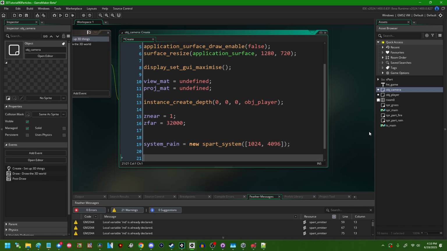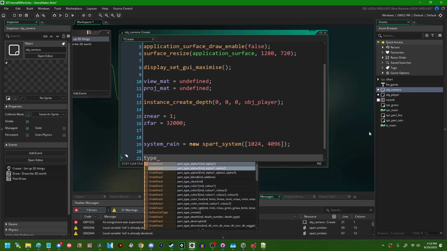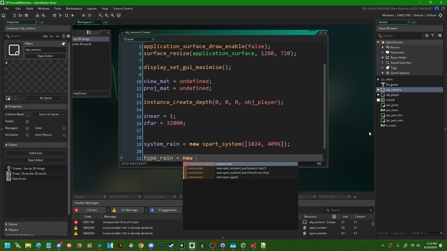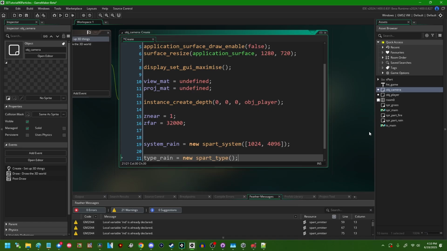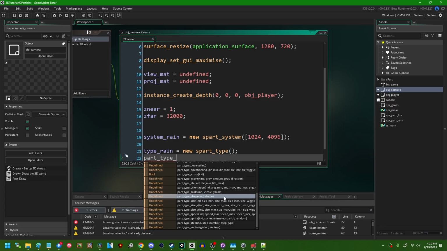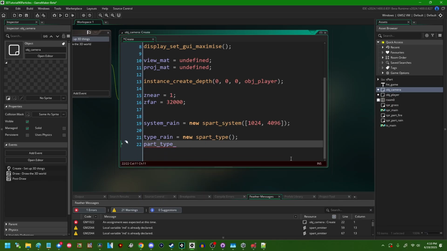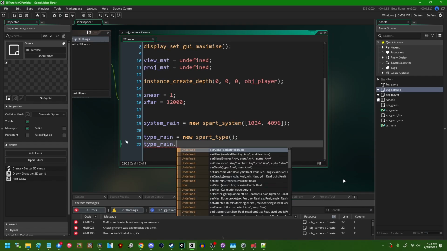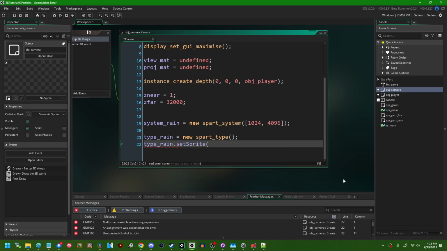Let's see. Next, I'm going to need a particle type. So we can call this type rain, and that's going to be, again, a new sPart type. This constructor does not take any parameters, although, like GameMaker particle types, there are a whole bunch of functions which you can use pertaining to how exactly the particle type looks and how it behaves. And we can do this by calling a bunch of methods on type rain. So we can say type rain.setSprite.